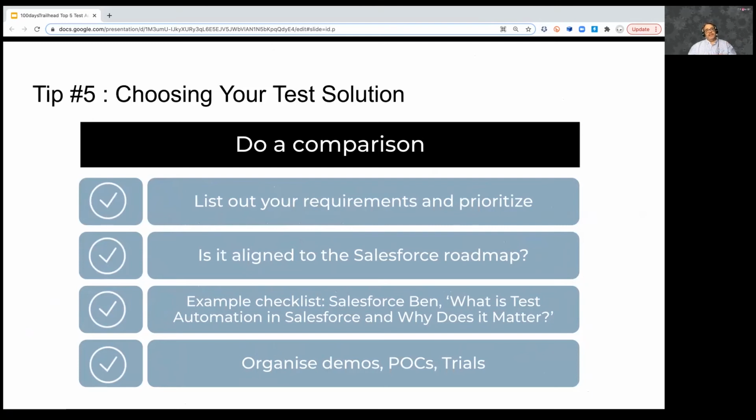Now, my colleague Hetty did an article on this for Salesforce Ben a few years back, and I do still recommend reviewing that. It's still very relevant today. Finally, when you have a short list of solutions, think about getting demos, proofs of concept or trials from a vendor about how it can meet the requirements you prioritized at the start.